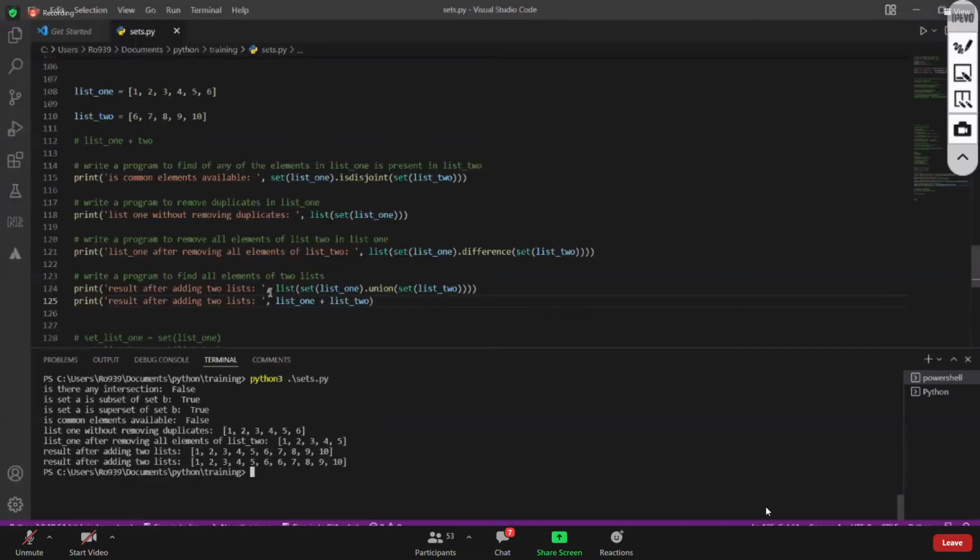So here you can see one more program which you might get. Write a program to add two lists. Right now we are adding these two lists and I want to remove duplicates. If you want to remove duplicates, you can convert them into sets and do it. As soon as you convert it to a set, you can do it in this way.